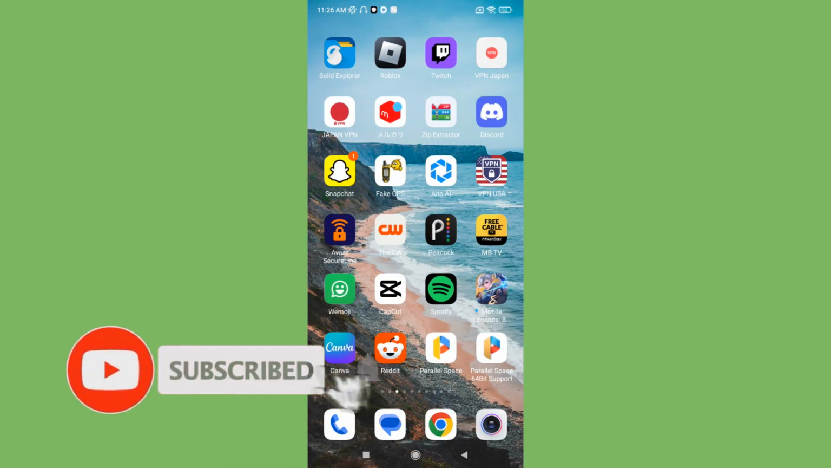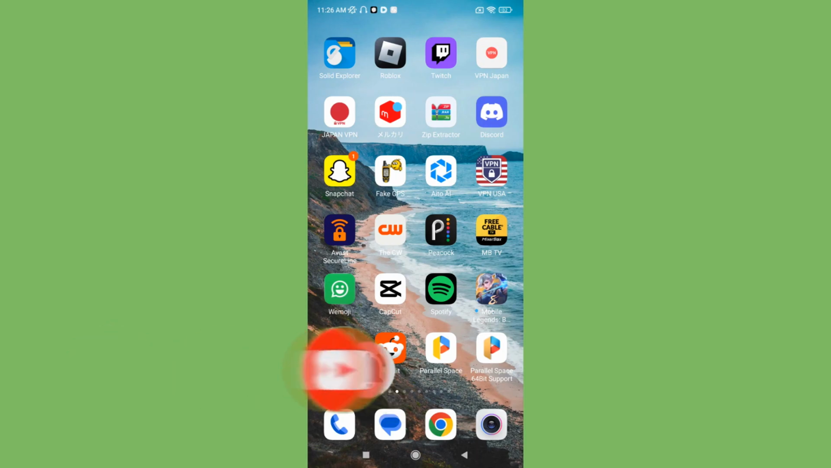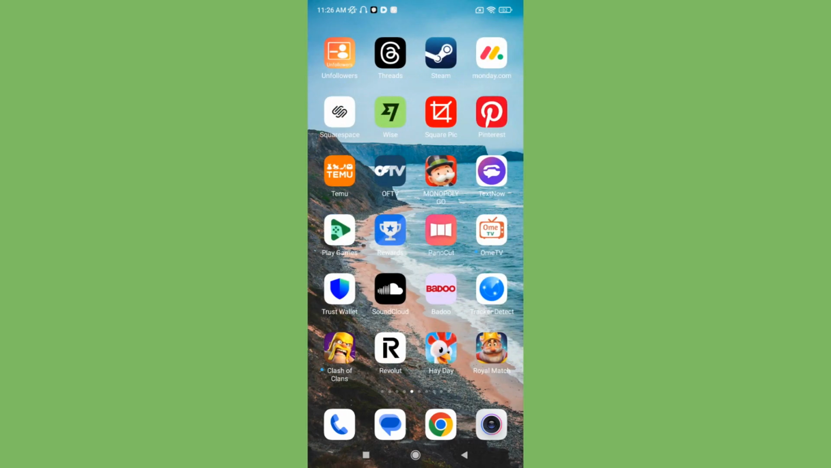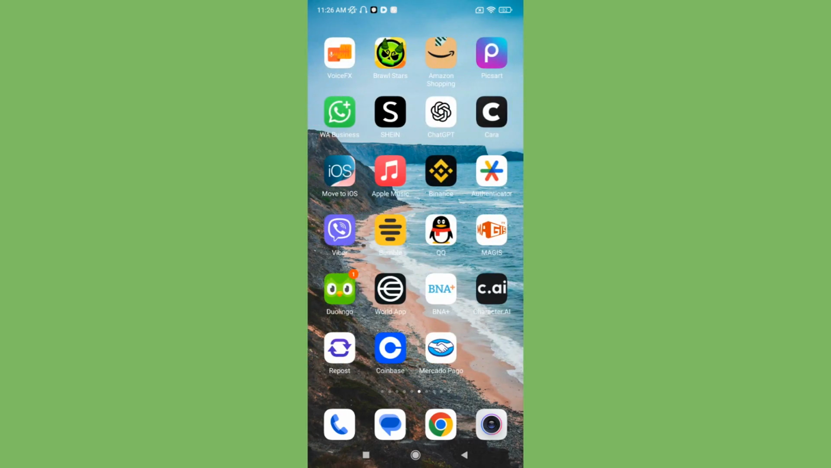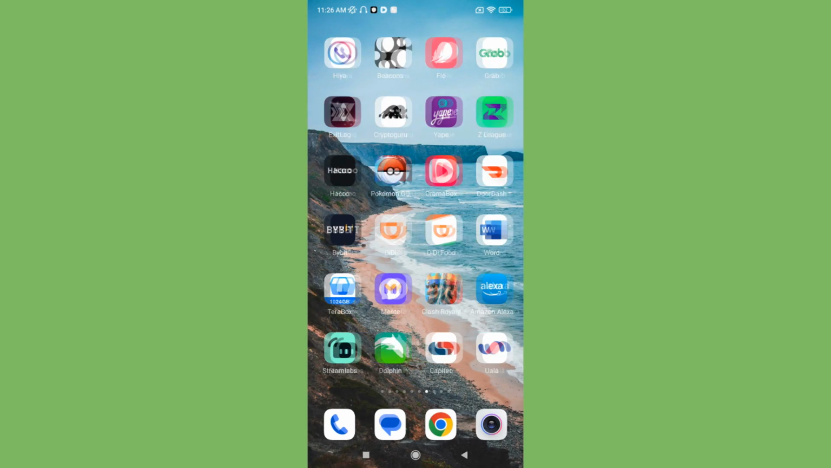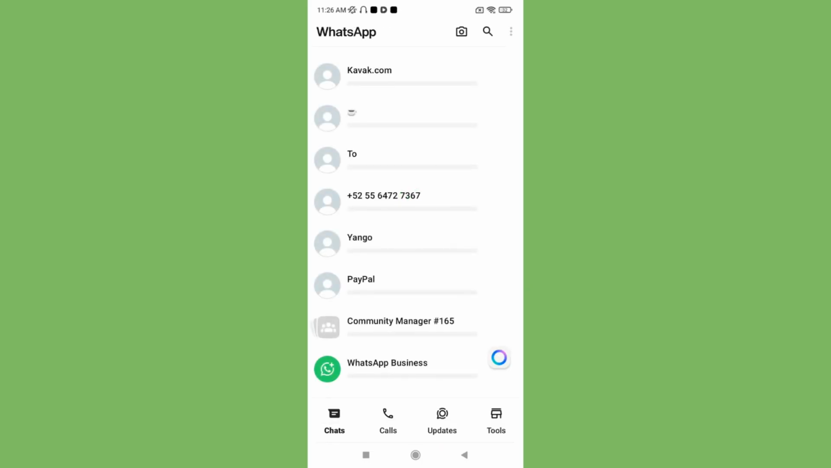This time we check how to resolve WhatsApp waiting for this message on iPhone. So let's start. First, let's go to our WhatsApp account, and you have to back up your information before you do it, because we will probably have to install the app.